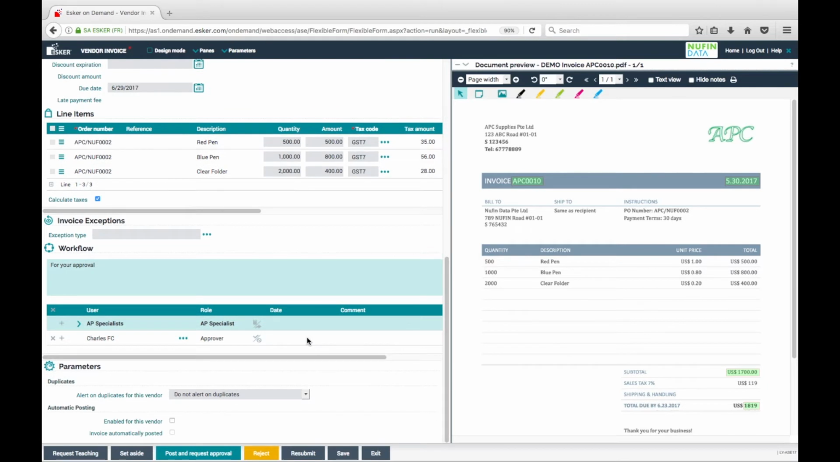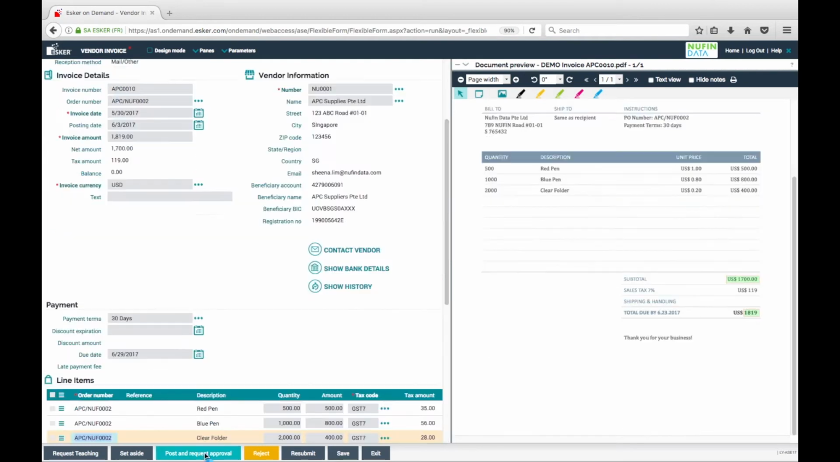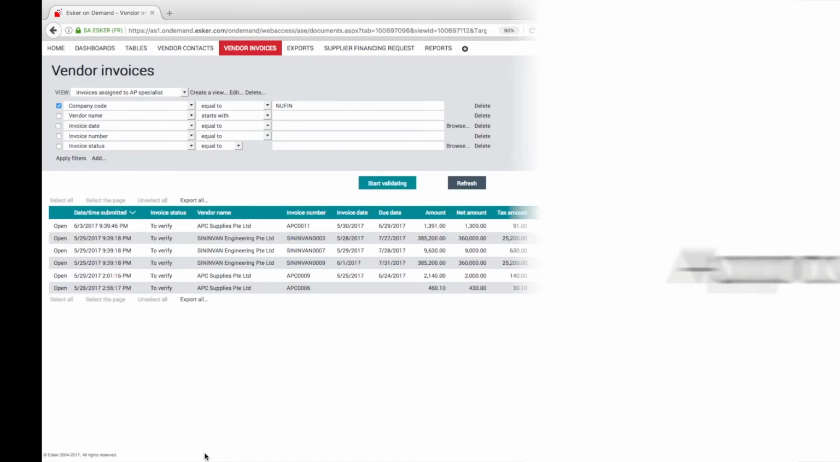To speed up the matching and validation process, you can activate the automatic posting function. This will post all invoices that have no discrepancies directly to your ERP. You will only be alerted if discrepancies are found. That's how Nemo can help quickly and easily process an invoice for approval.